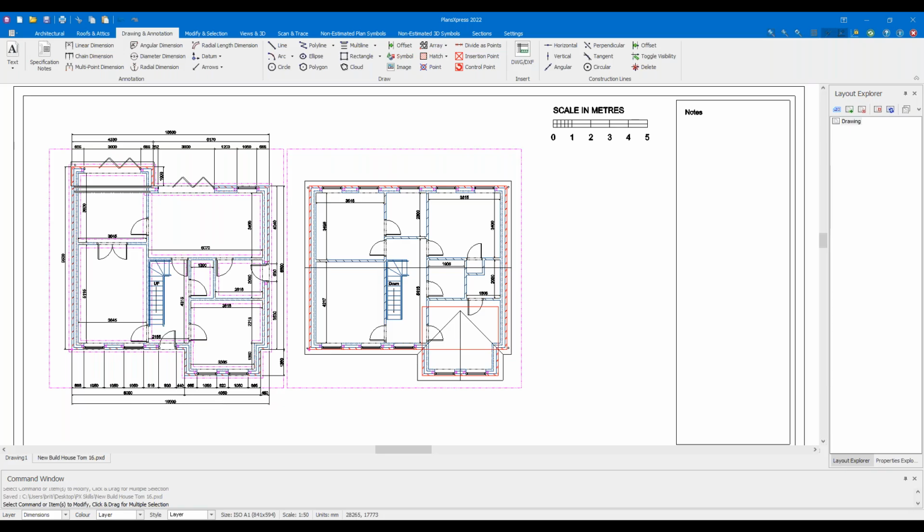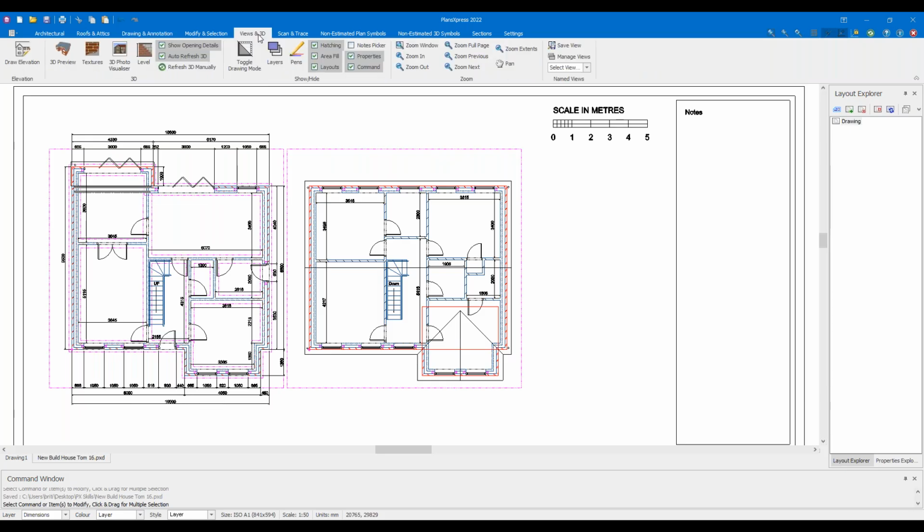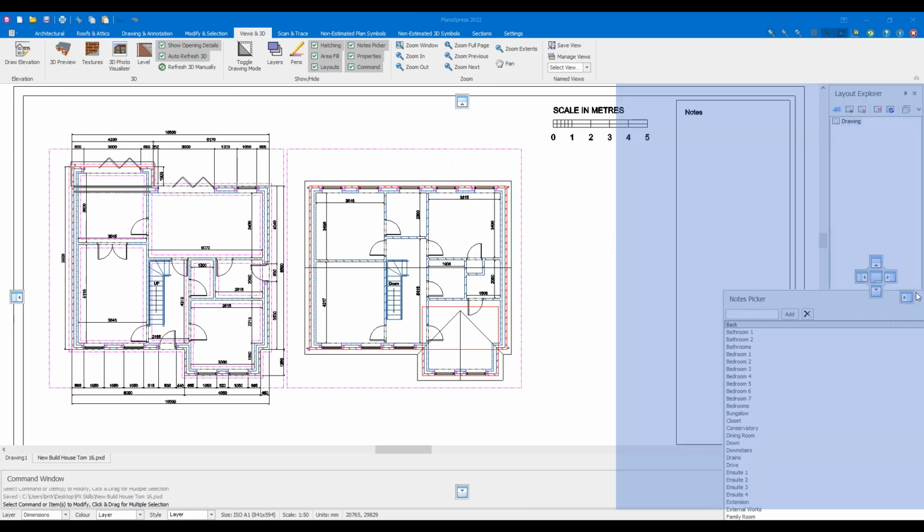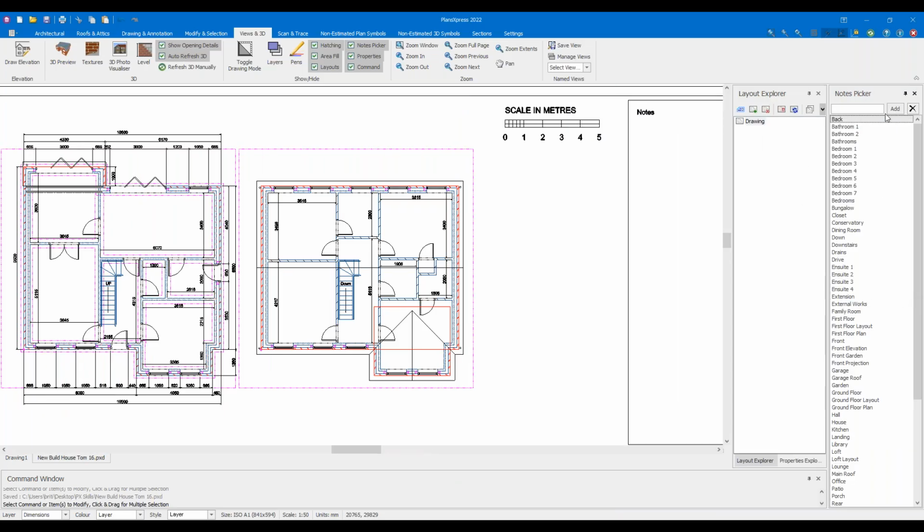Okay, now we're going to move on to adding some labels onto this. Labels can be found as a quick shortcut. If you go to the Views in 3D tab, there's a notes picker that we can enable with a tick box. The notes picker normally exists over on the right-hand side as well as one of the default ones. If you haven't hidden it yet, it'll still be available as one of the options.